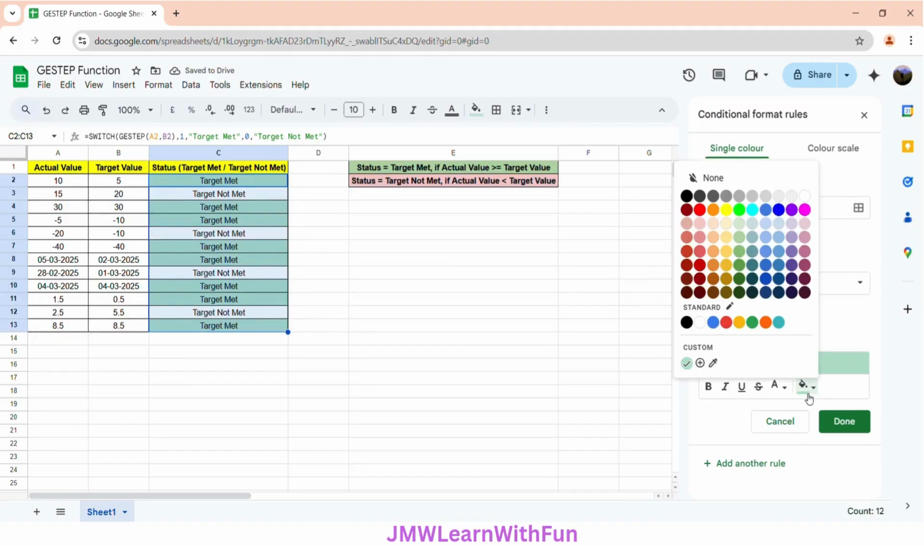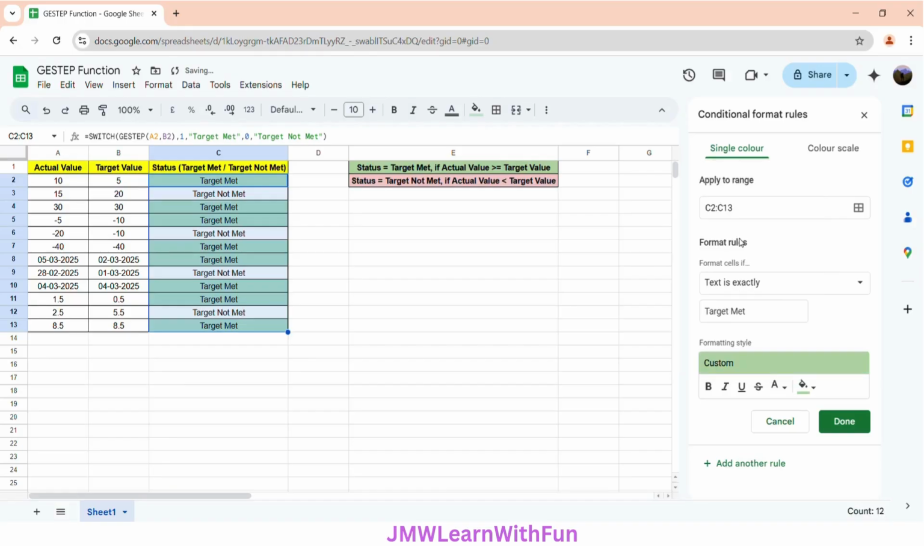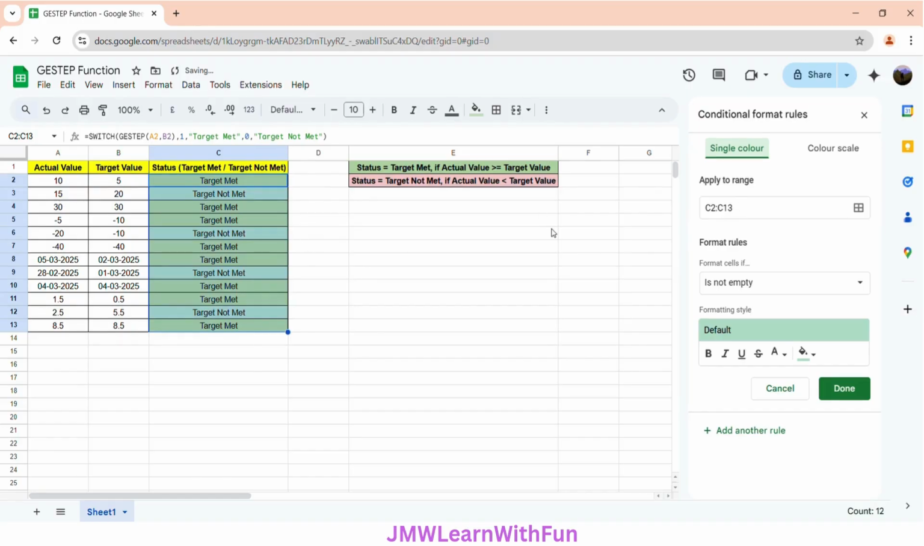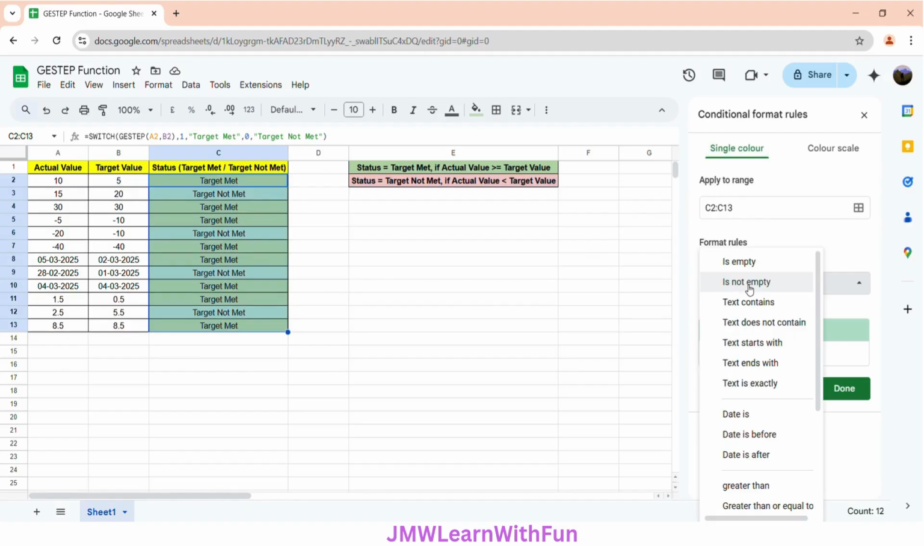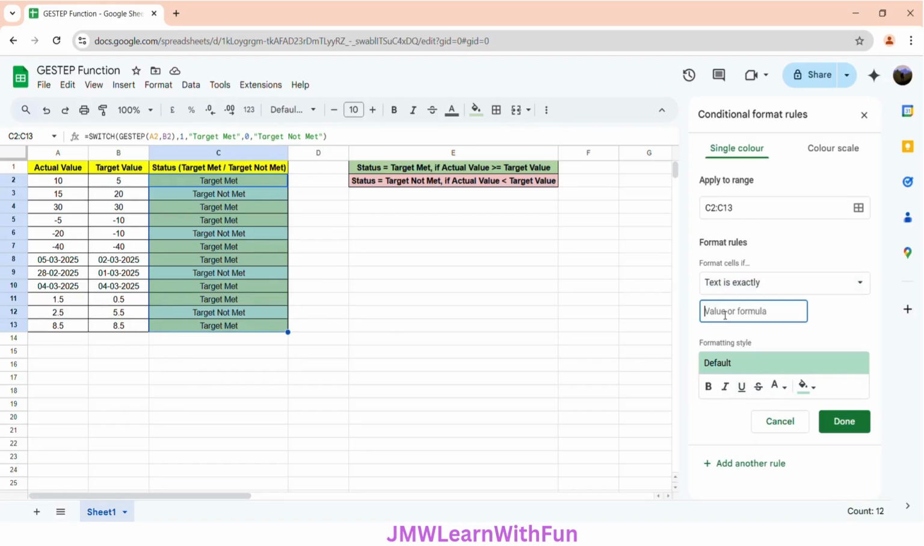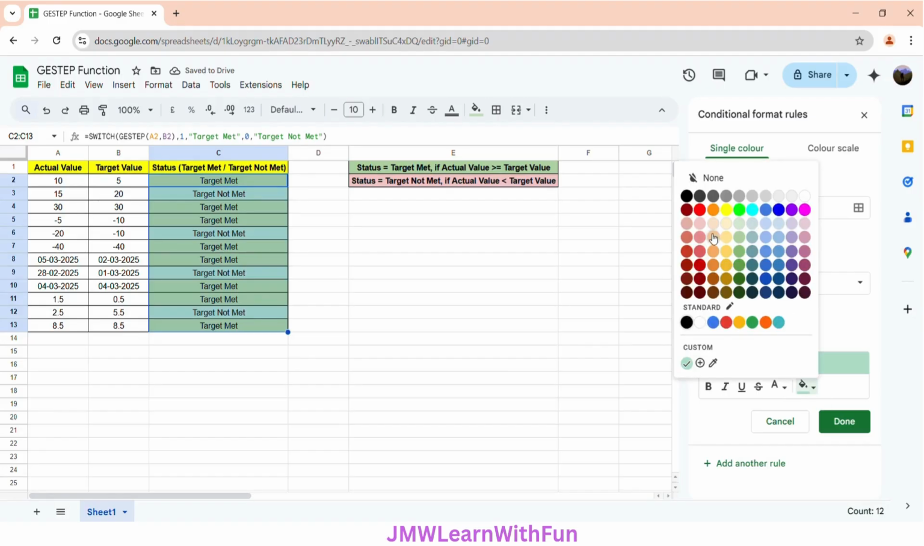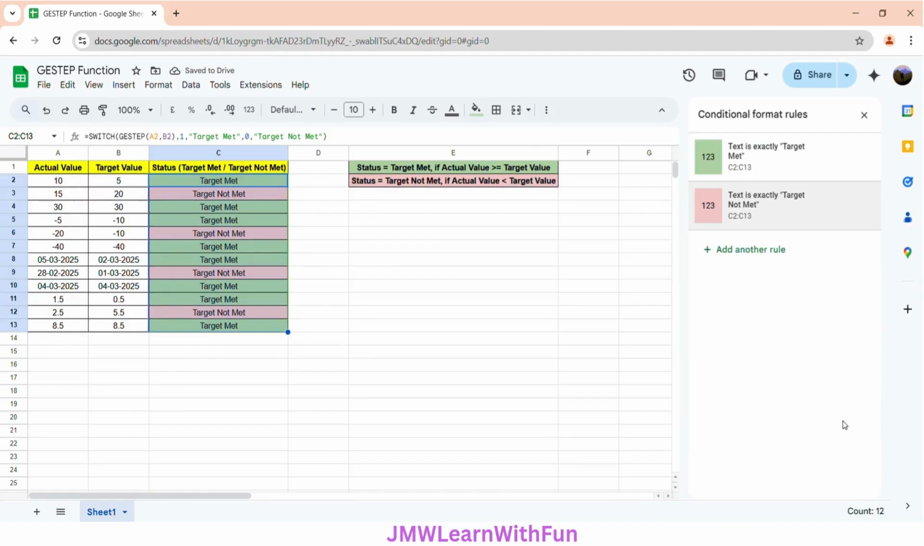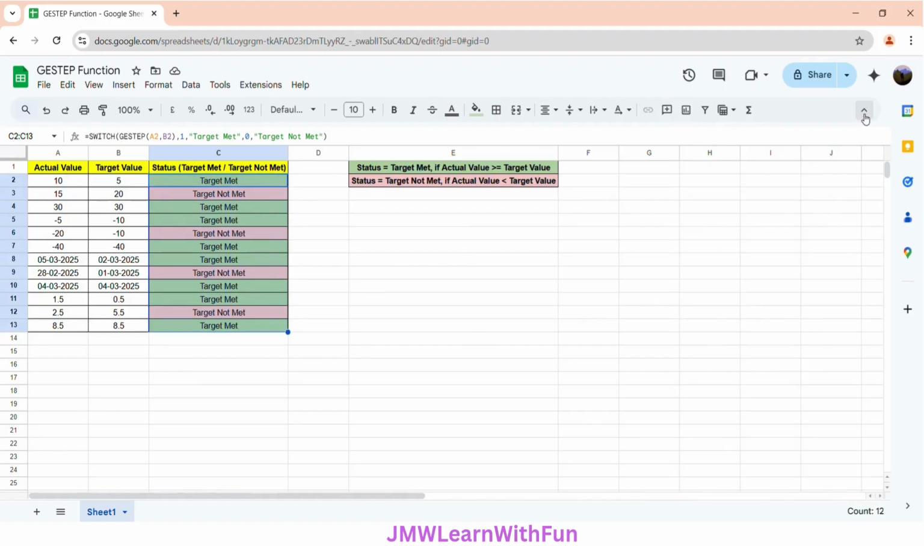Let's select the color we want to fill in the cells where this condition is met. Let's hit Done. We will add another rule for the same C2 to C13 range. And format rules again will be, text is exactly, and the value will be, target not met. Let's select the color we want to fill in the cells where this condition is met. Let's close the conditional format rules.